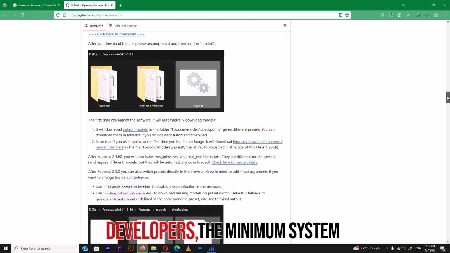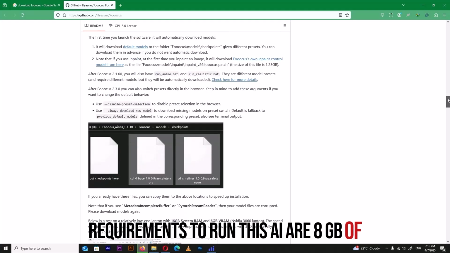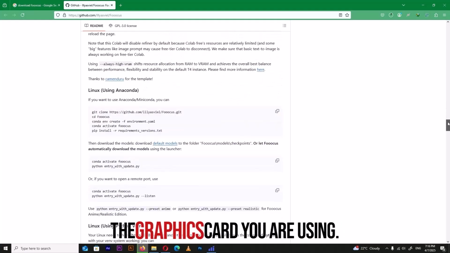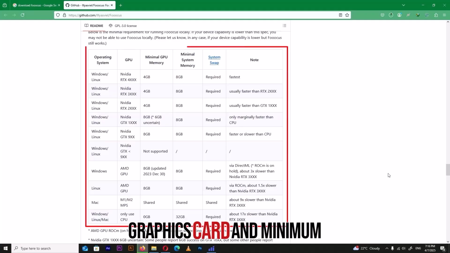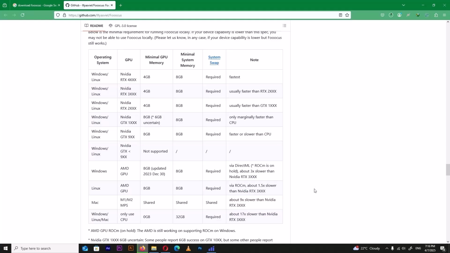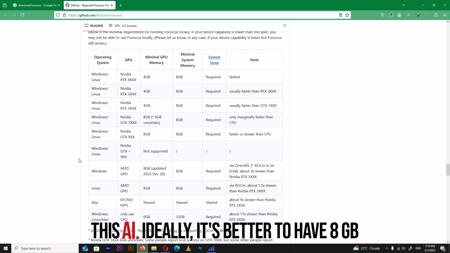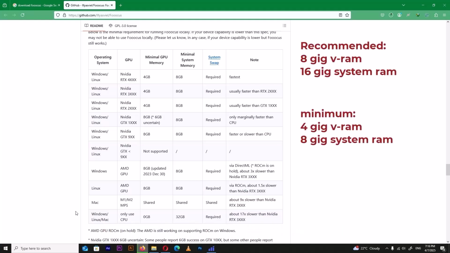According to the developers, the minimum system requirements to run this AI are 8 GB of RAM and 4 GB of VRAM. But of course, that also depends on the graphics card you are using. They have listed some compatible graphics cards and minimum requirements right here on this page. So you can check this section to see if your computer can handle running this AI. Ideally, it's better to have 8 GB of VRAM and 16 GB of system RAM. But the minimum setup might still work.